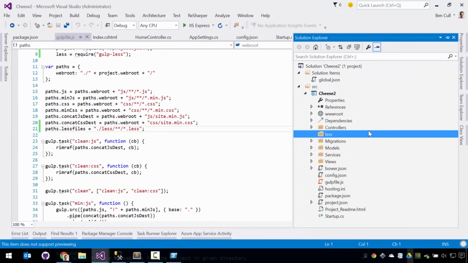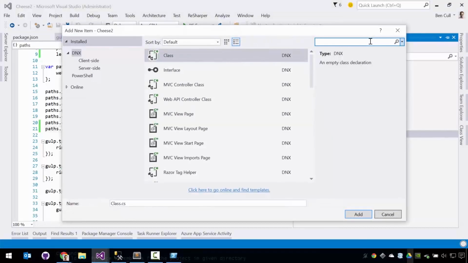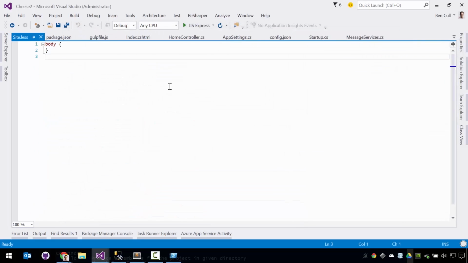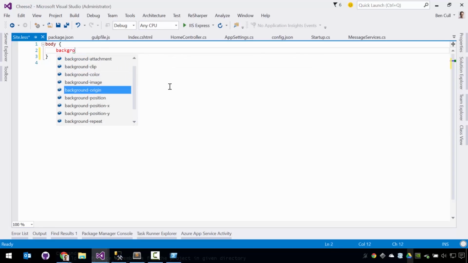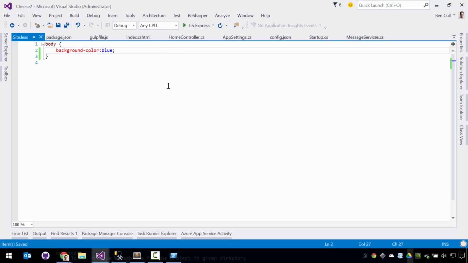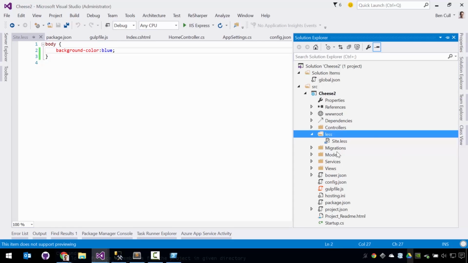So we'll get a less file, a less folder. Again, you can just go up here and look for less, and there it is. We'll call it site.less. And let's make it interesting, I guess. Let's give the background color of blue to our body. That should be fun. So we'll hit save, and then, well, it really doesn't do anything, does it?